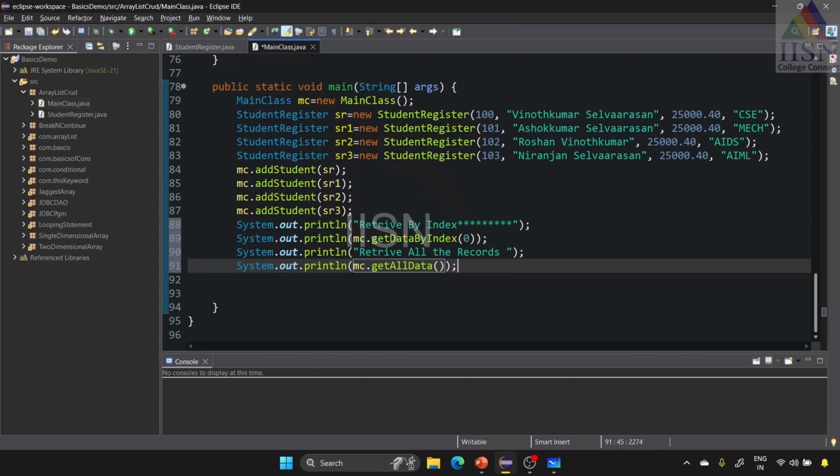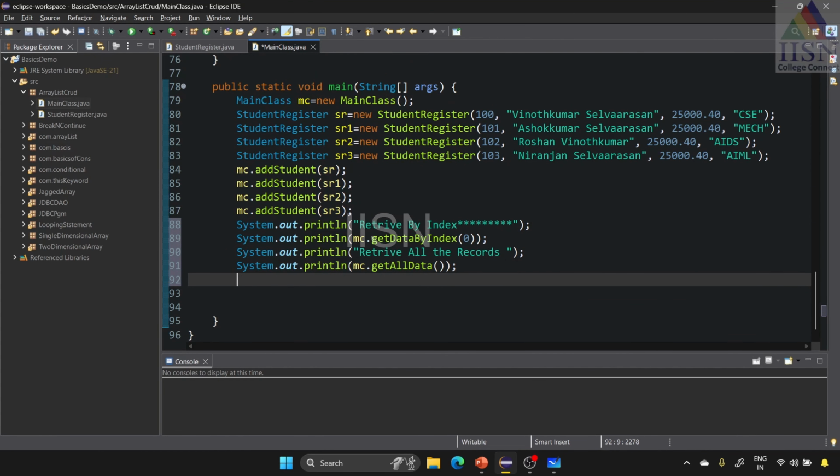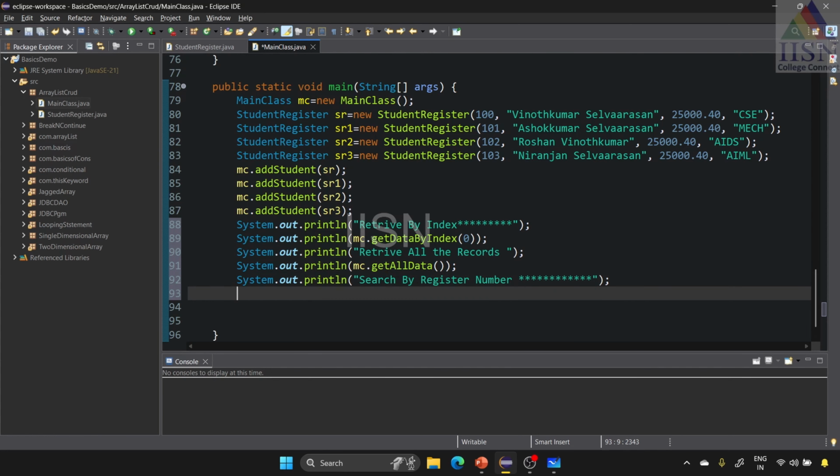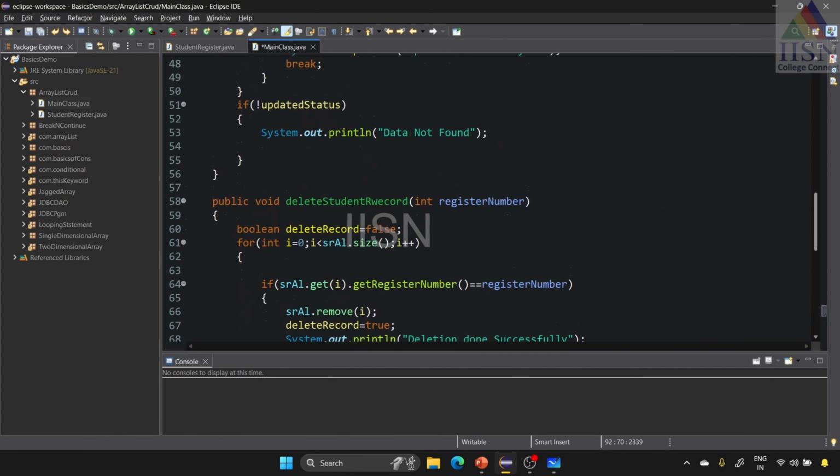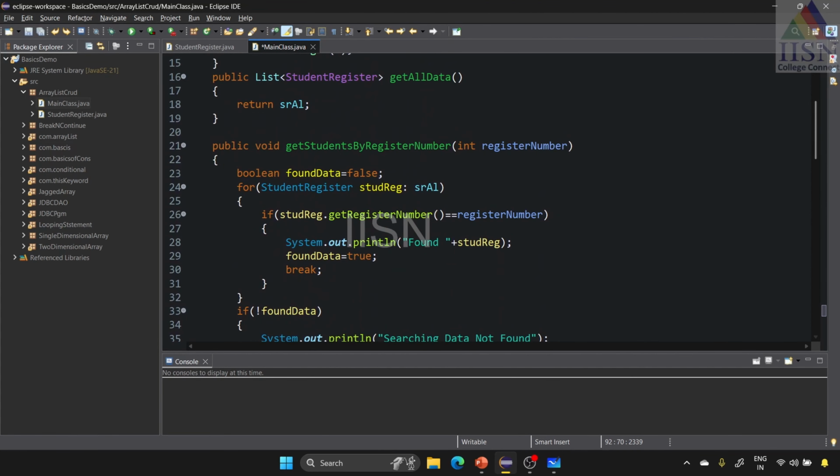Okay, so here I'm just going to use the searching operation. Sysout. Here I'm going to call the method that is searching by register number. In the double quotes I'm just mentioning "search by register number", star star star. So what values is it returning? Get students by register number is not returning any values, it is just going to print the statement.